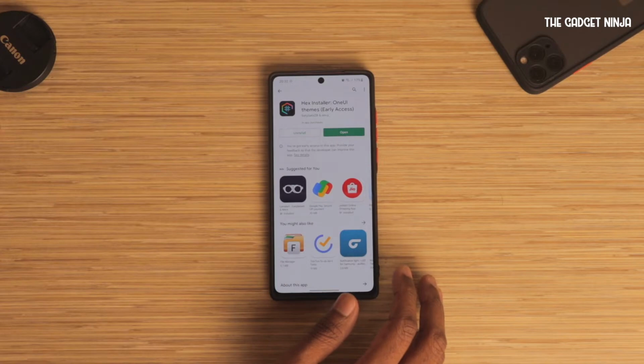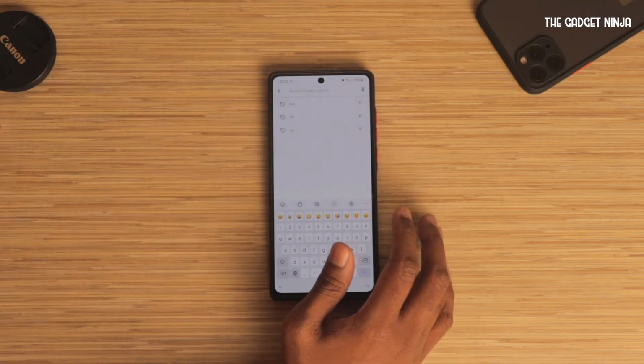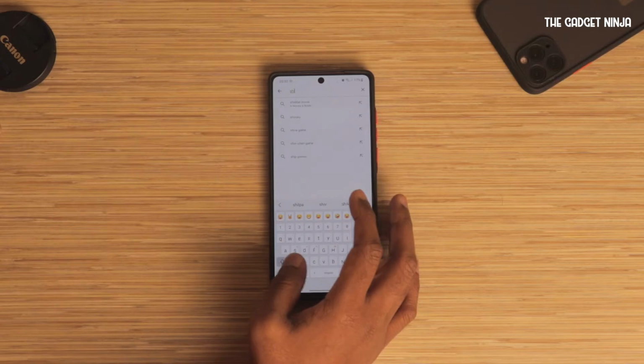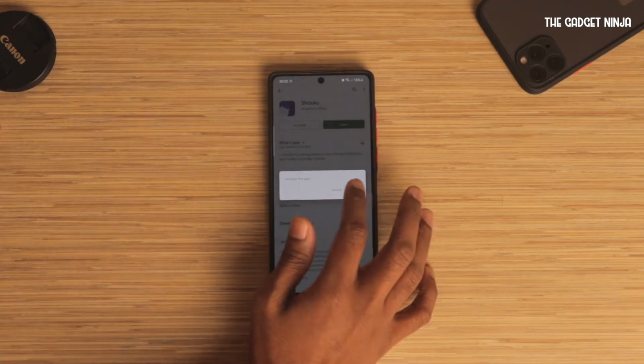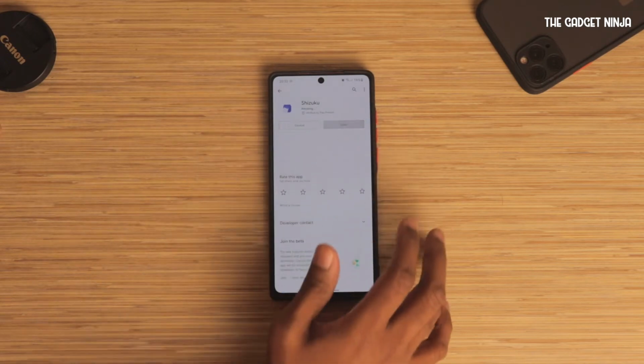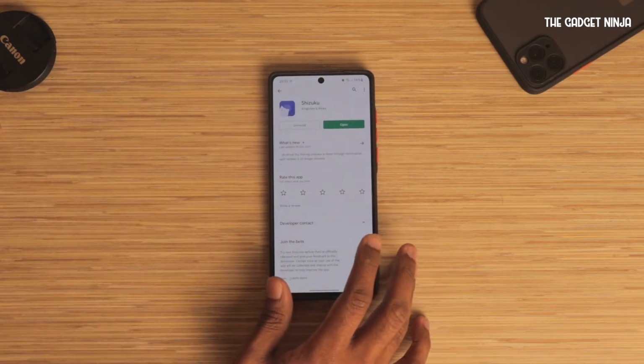The third app is called Shizuku. I think I butchered the name, but it's called Shizuku. It's a wireless debugging tool which is used to give permissions to Hex installer. Let's just go to Shizuku. I've already installed it, so I'll just uninstall it for this video and just install it again. Now, it's not a spyware and it's completely safe.